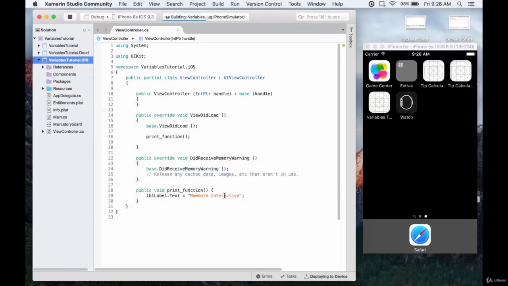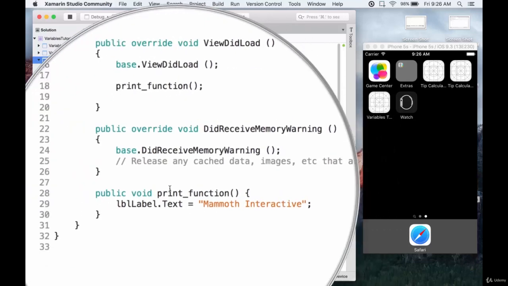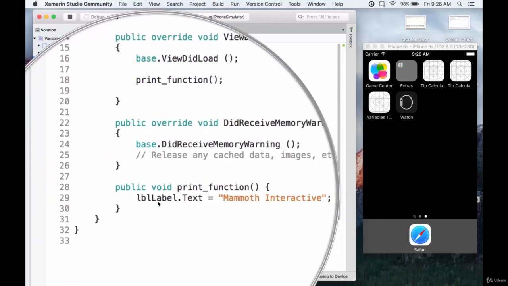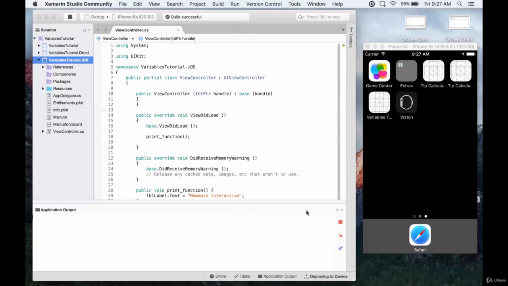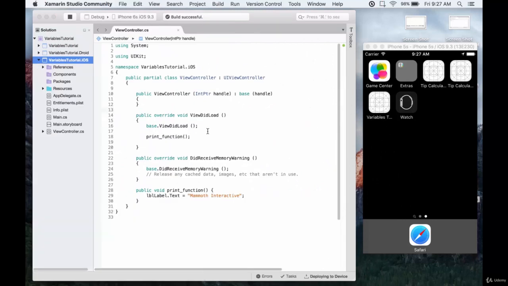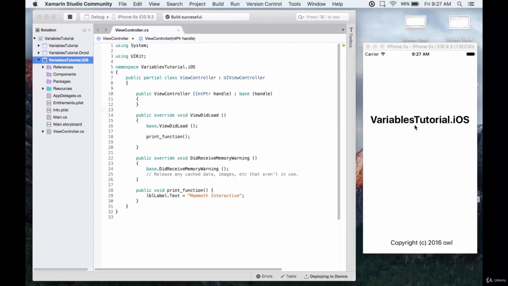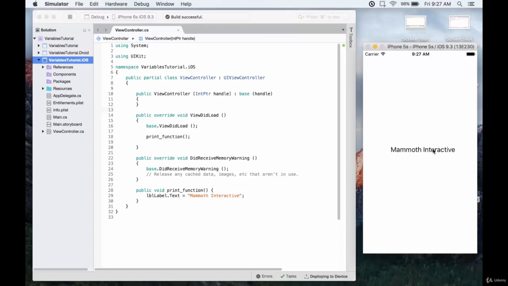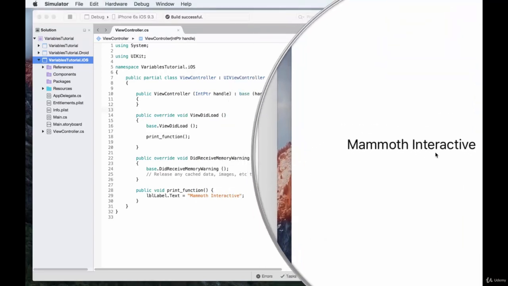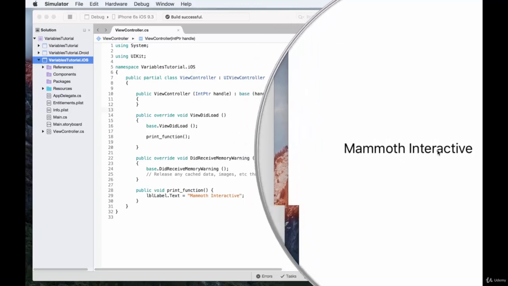So if all goes well, we should just have the text, the label that we assign to our phone, saying Mammoth Interactive. So build successful, and we're just waiting for this to run. There we go, we're loading it up. It's being a little slow, but that's okay. It's the first time we've run it today. Okay, and yes, there we go. We get Mammoth Interactive printed out there.